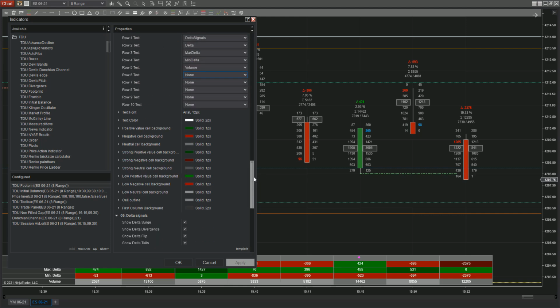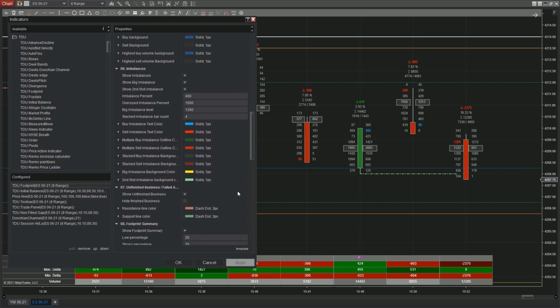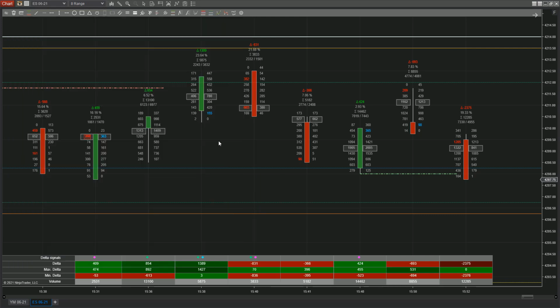Okay, so we're going to circle back all the way to our imbalances. All right, so first up, let's start with our buy imbalances on either side here. We've got a bright blue and a red. Okay, let's just quickly make sense of that.